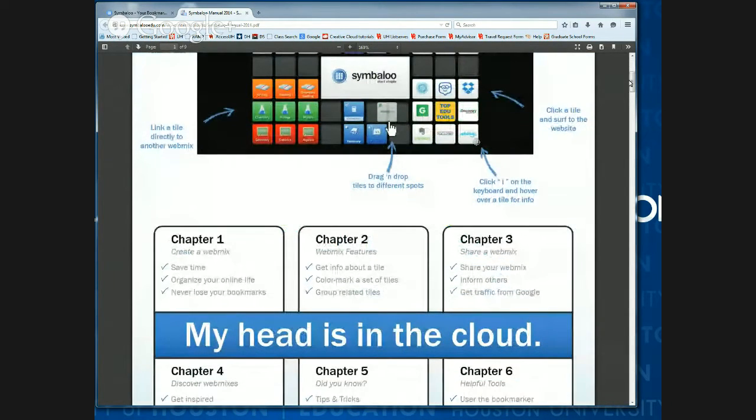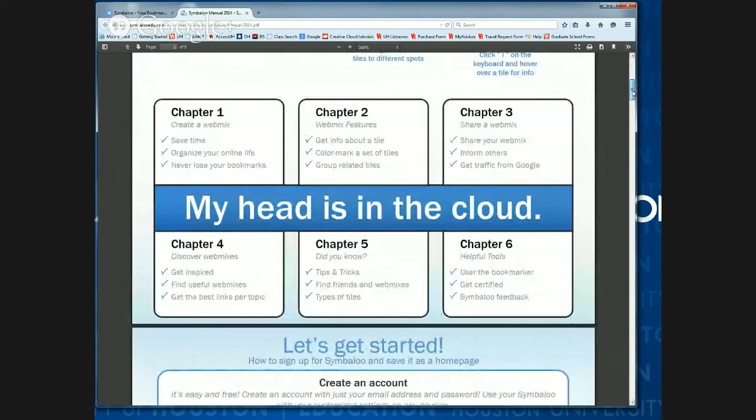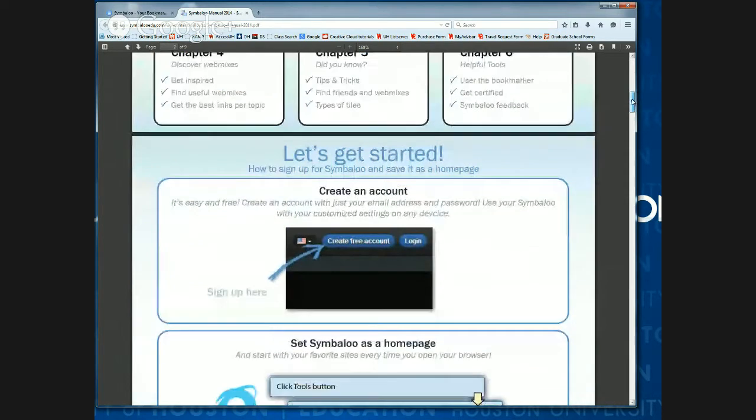So this particular manual has 6 main chapters, and we are not going through each of them. We're just going to look at chapter 1. But if you're interested in using Symbaloo, this is a really great manual because they've taken the visual idea to heart, and most of it is screenshots rather than just reading a lot of text.